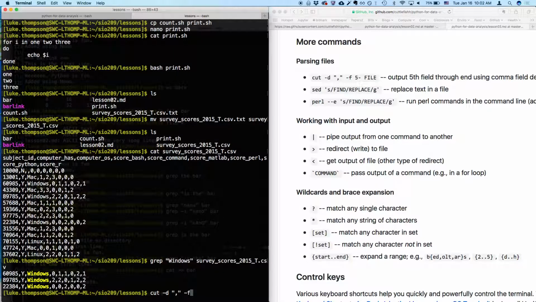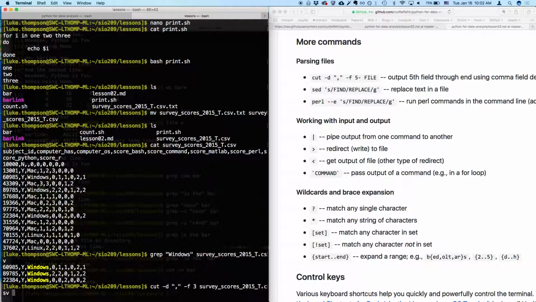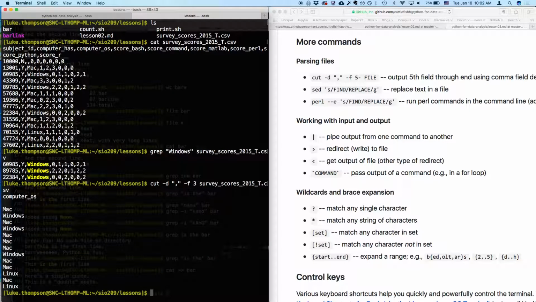We're going to want field 3, so -F3, and it's important to make sure you have a space between each of these flags and then the value for that flag, or for that option rather. And then survey, and again you can use tab complete. And so this will print the third field from each of those lines. So in this case it's computer OS. This first subject didn't list a computer, so that's blank. And then we have Mac, Windows, etc.